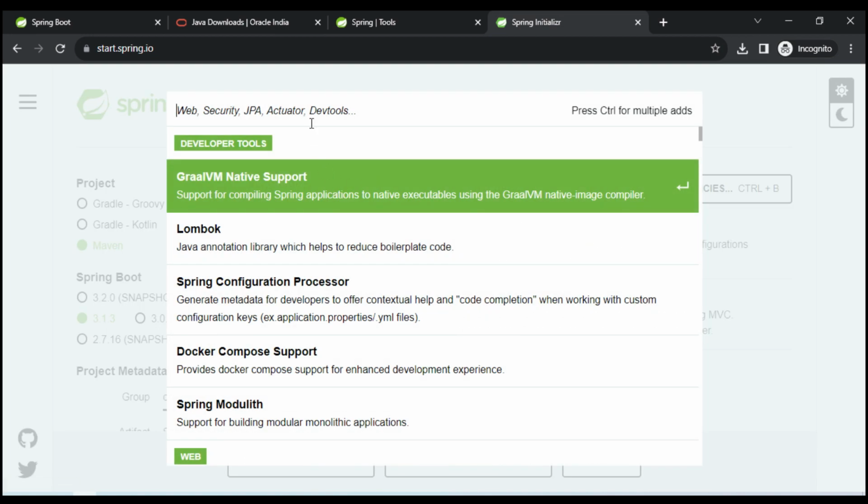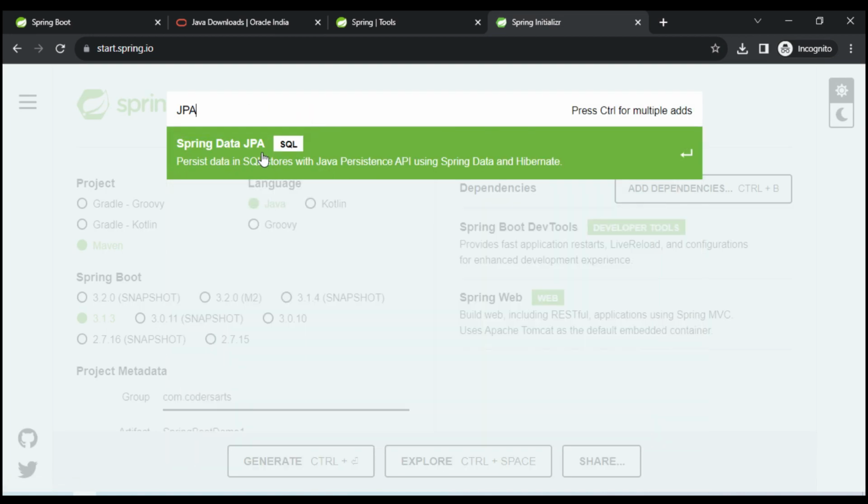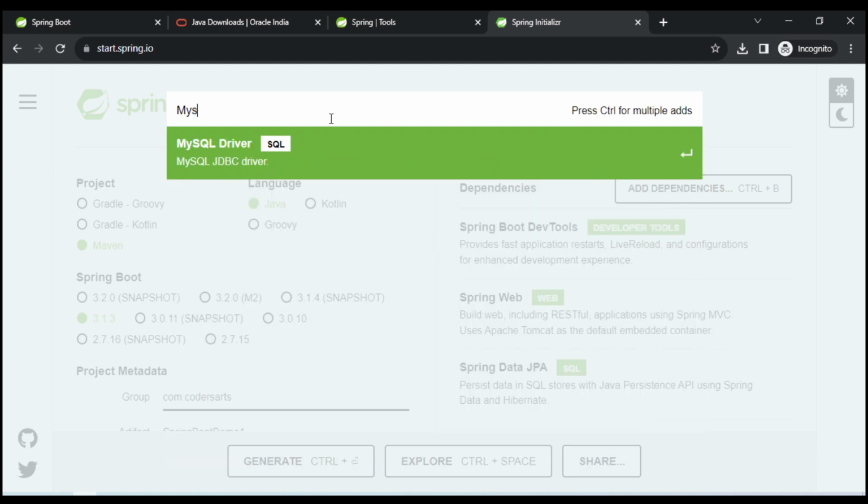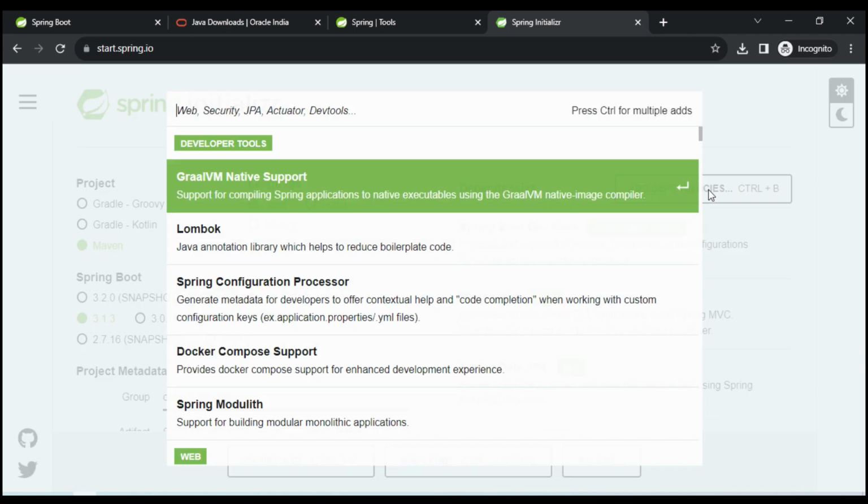And after that, we can also use Spring Data JPA. That means persisting data in an SQL store with the Java Persistence API. So it will connect the database with Spring Web, and we can persist or connect the data with MySQL or another database. We can directly connect that. And after that, we are going to use MySQL, which acts as a JDBC driver, so it will connect the data.